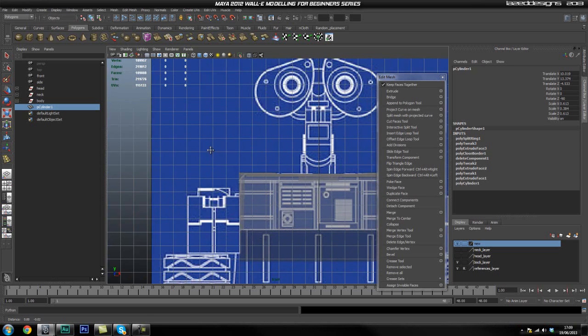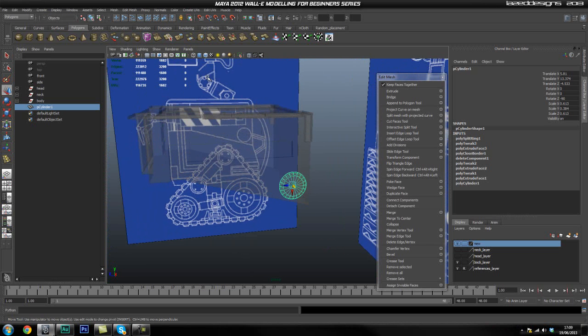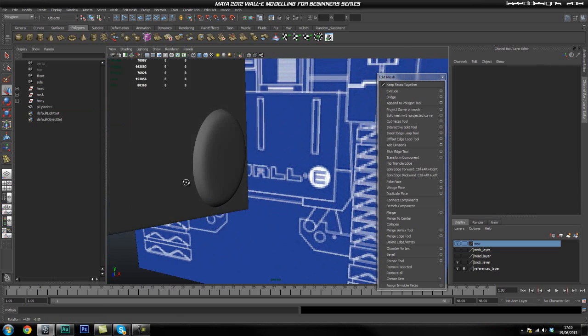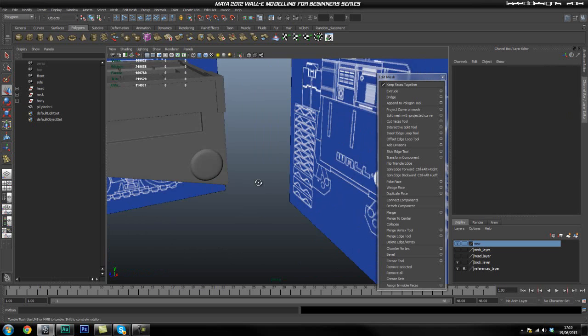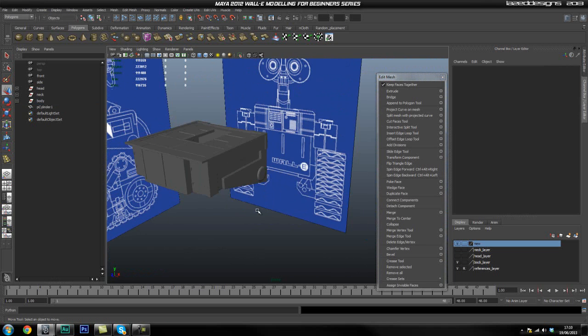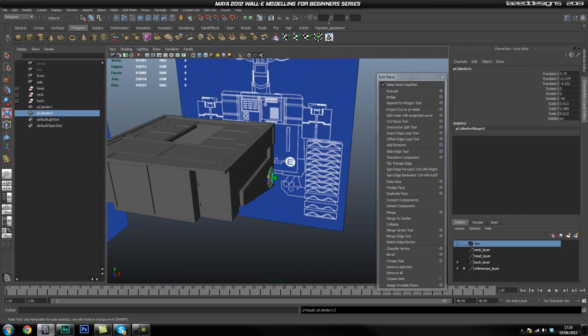Going to my front view, just make sure it's sitting inside that mesh, probably around there. Turn X-ray off and have a look how that's looking. It's sitting inside like so, and there we go. So we got this piece in as well, and now we're just going to go ahead and duplicate this.